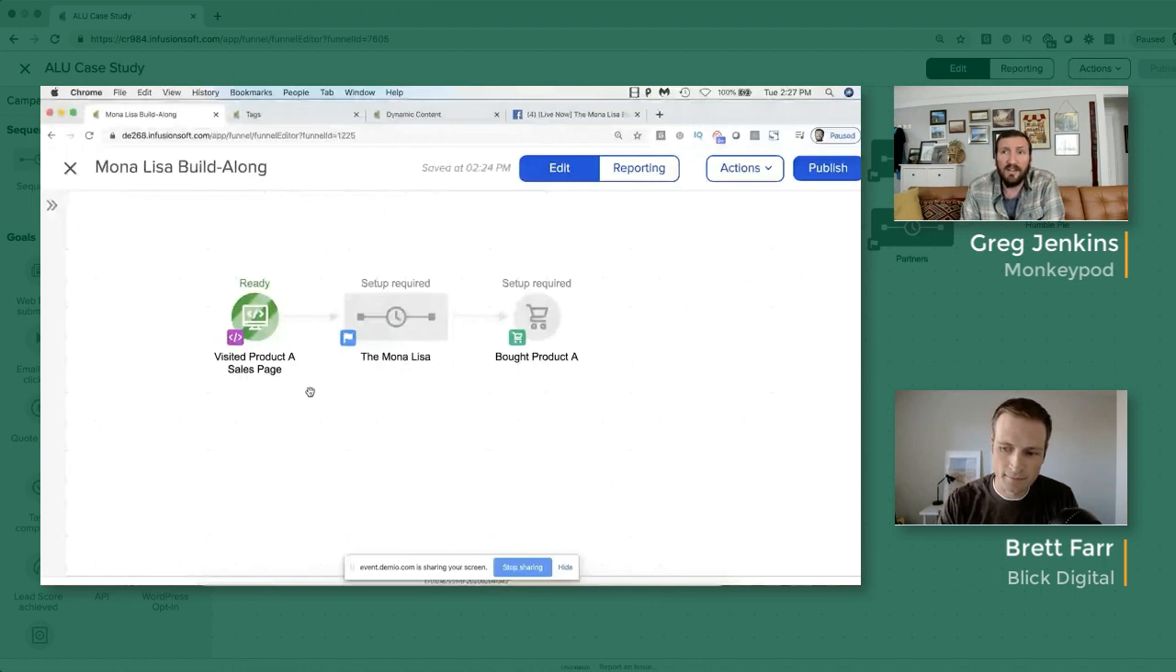Rob said, tech question, does Infusionsoft track using cookies or IP address? I believe it is cookie based. So if they have a cookie blocker or if they clear their cache cookies or they're on a brand new device, I don't think it would be able to associate that with them.